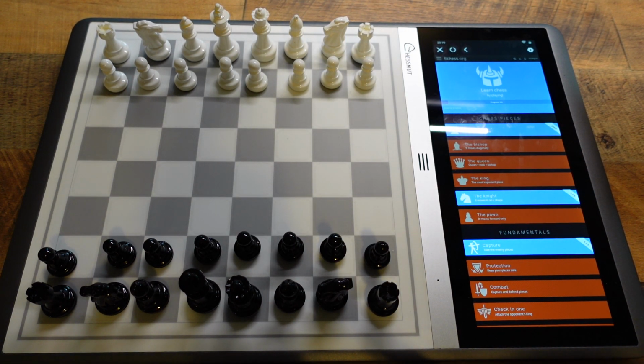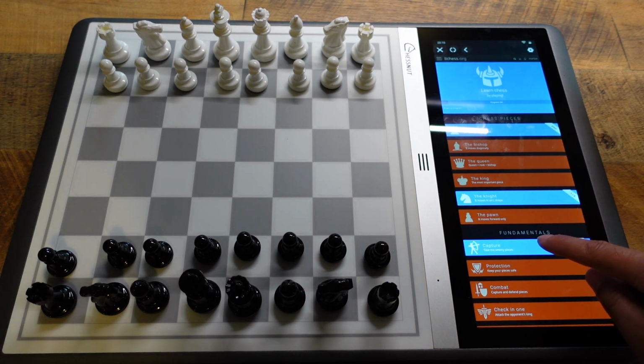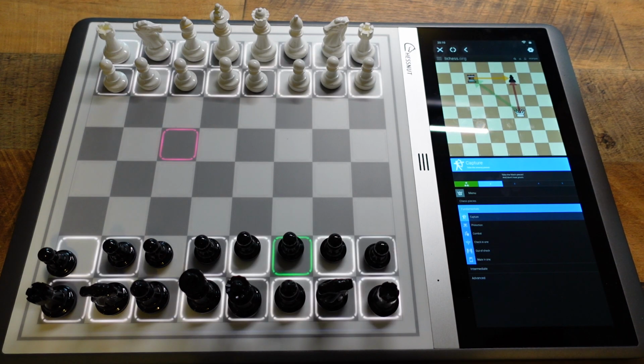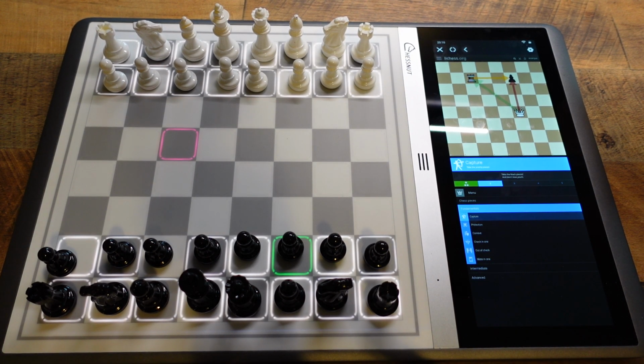So basically, with a normal e-chess board, you can't just go to Lichess's website, pick out any sort of function, and be able to interact with it with your board. So in this case, let's go to capture again. But this time I backtracked and showed you through the actual Lichess website. So the learn feature in this board is just a shortcut to that.